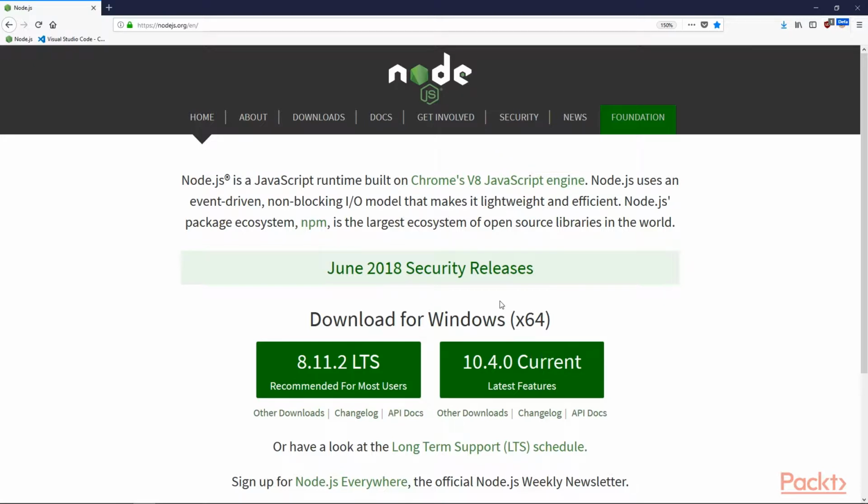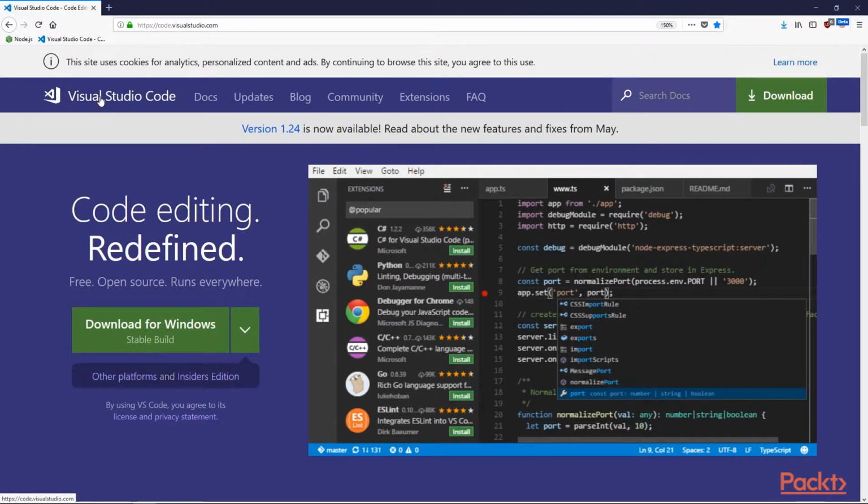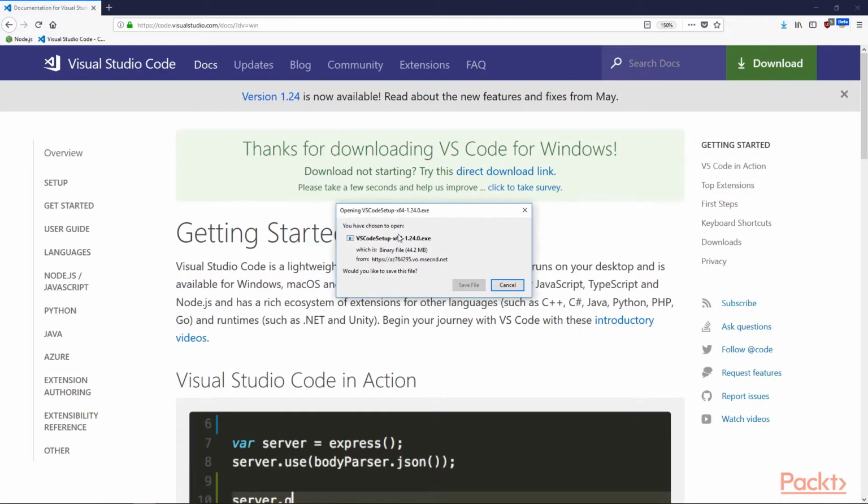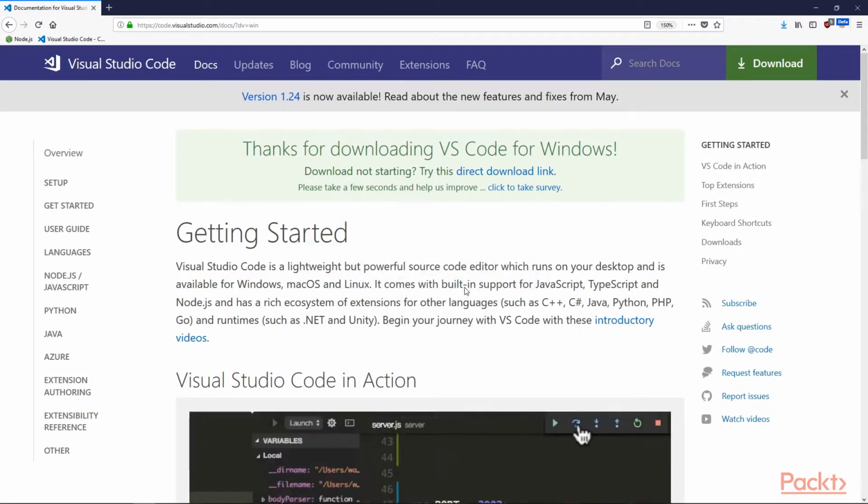Once it's downloaded, we can look at getting Visual Studio Code. You can download Visual Studio Code from code.visualstudio.com. There's only one version to worry about, so go ahead and click the button and save it locally.